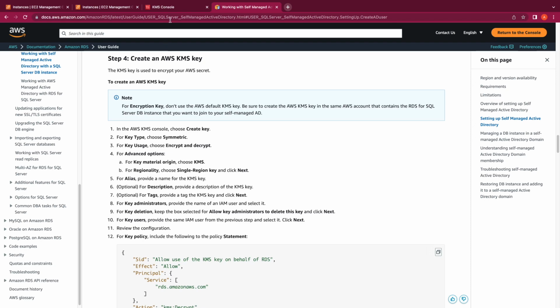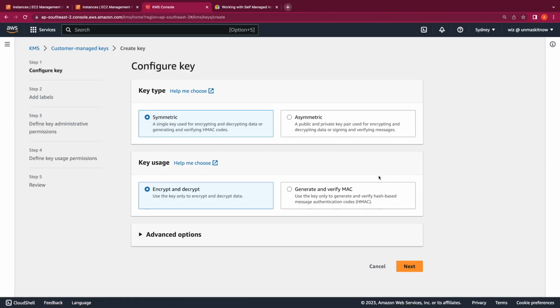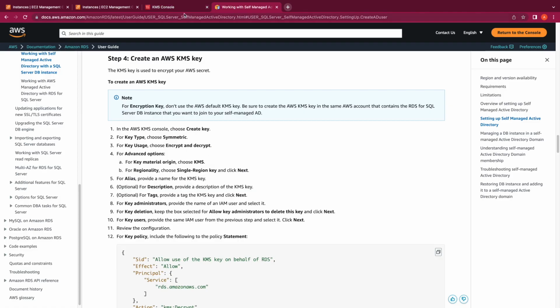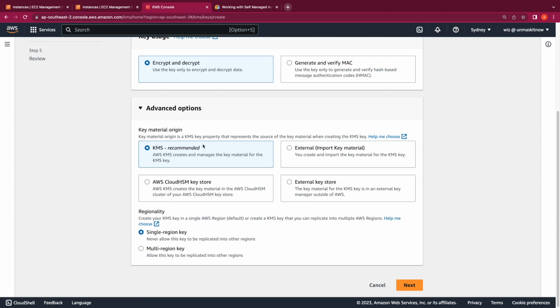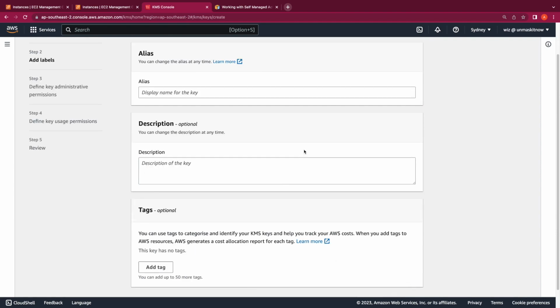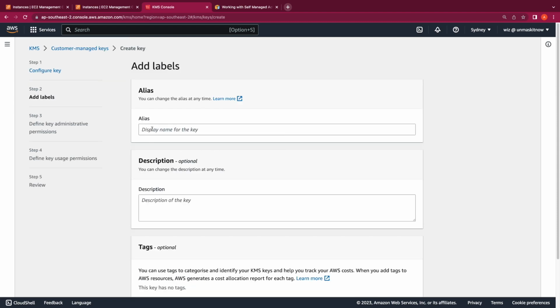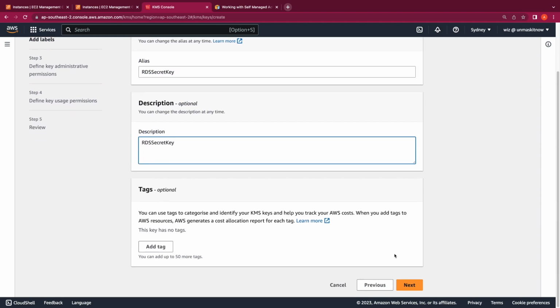Following the instructions here, I'm going to create a key. The key type is symmetric and the key usage is encrypt and decrypt. Under the advanced options, the key material origin is KMS and the regionality will be the single region key. Let me click on Next and I'm going to provide an alias for this key. I'm going to call it RDS secret key and provide the same name in the description. I'm going to skip the tag section.